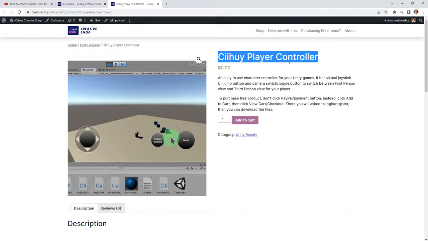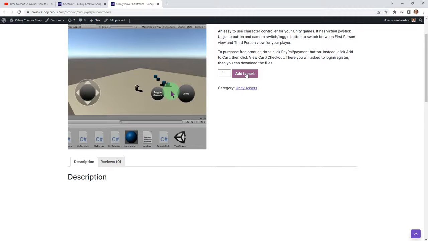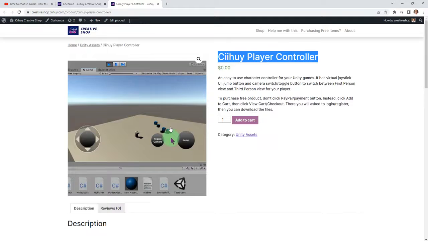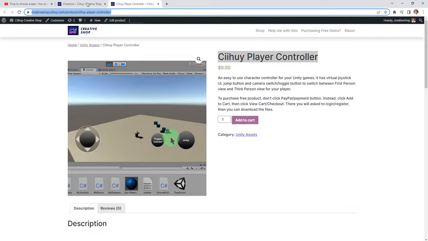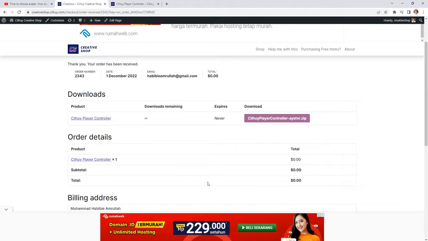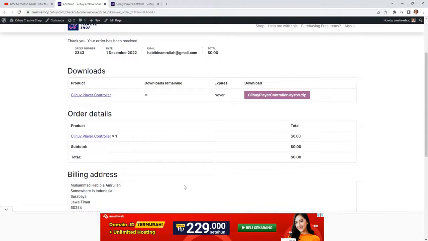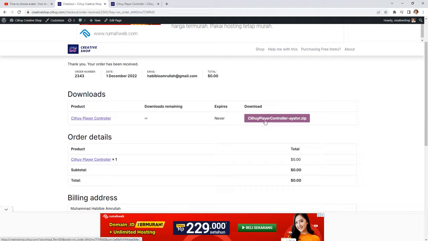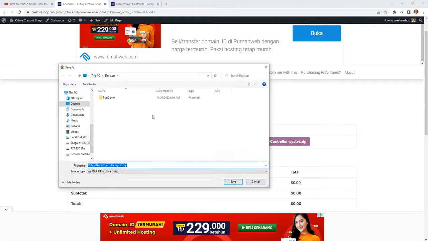This is the Chihui Player Controller. You can use this free asset to make your third person or first person game. You can just click add to cart and download it. It is here. I will share the link in the description of my video. After you add it to your cart, you can just click next and enter your details, email address. You don't need to be very detailed, just fill it and download it. It is free, right? $0, don't worry. I will download it to my desktop.